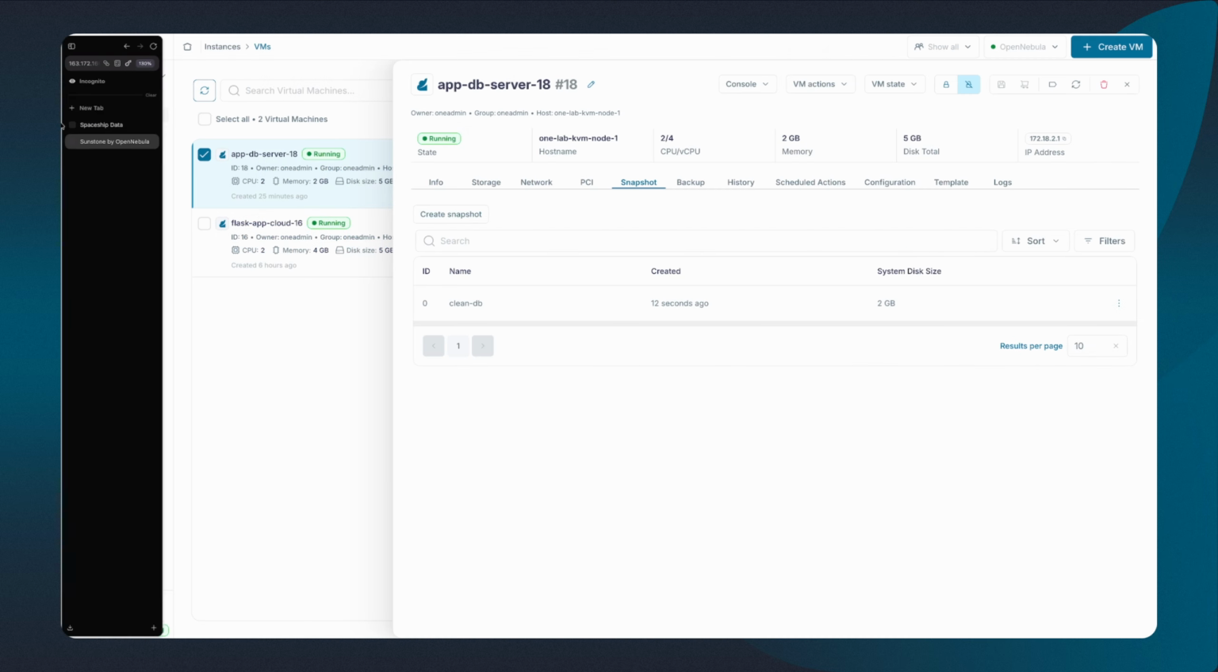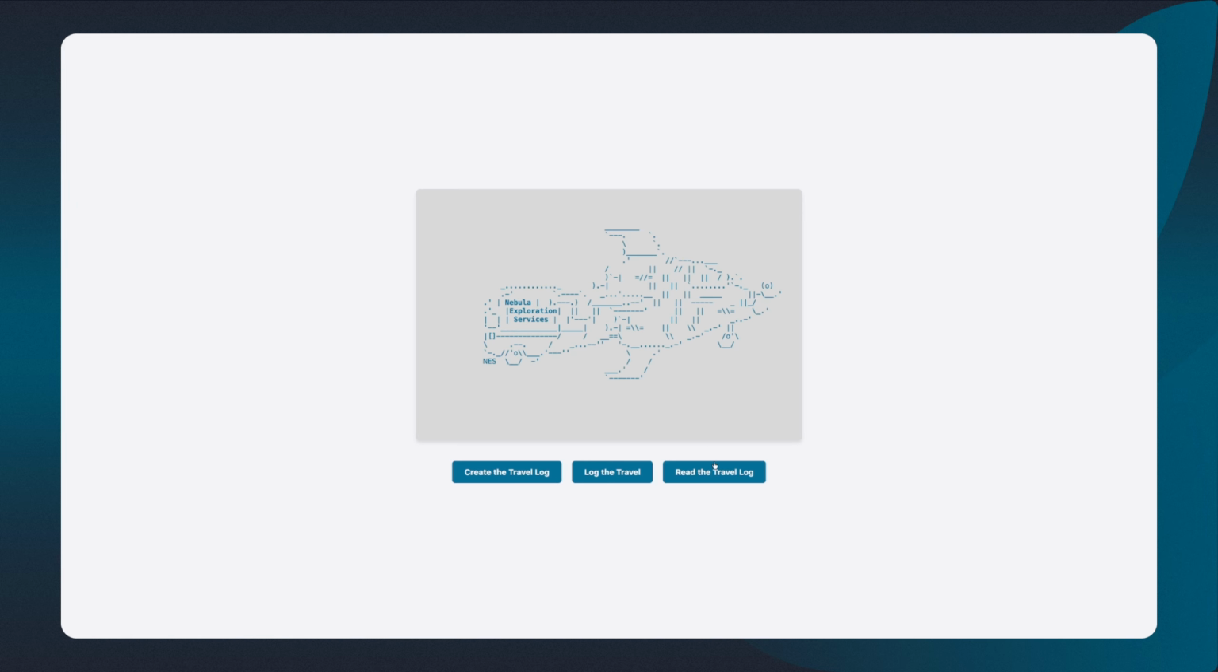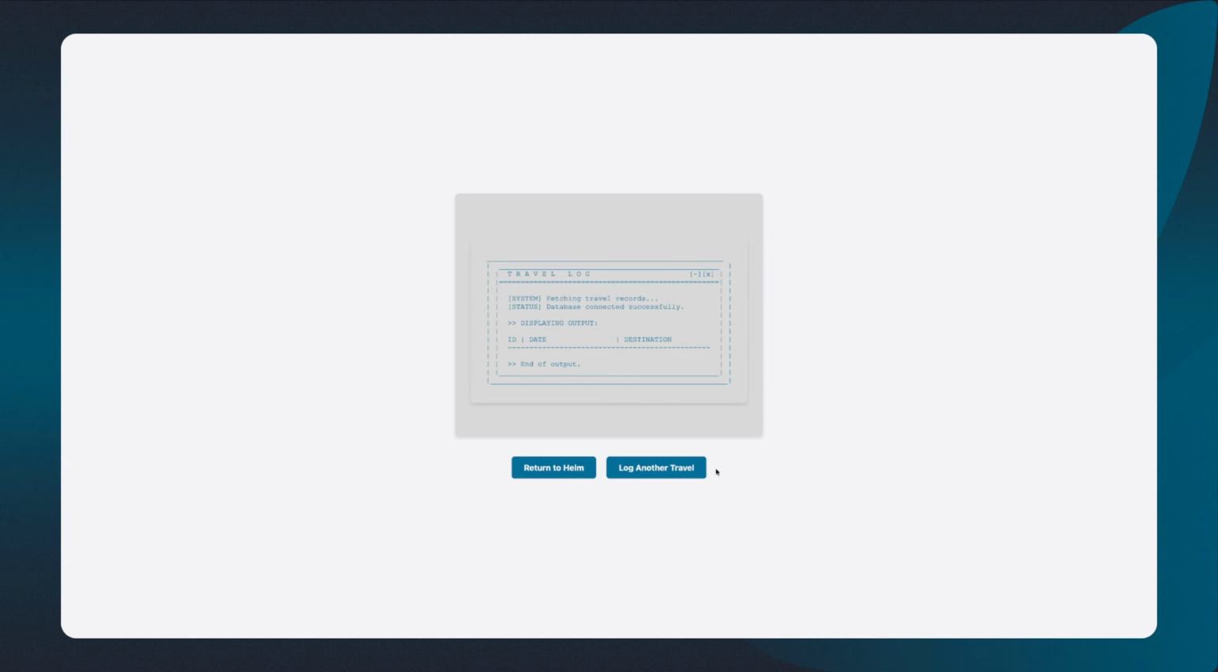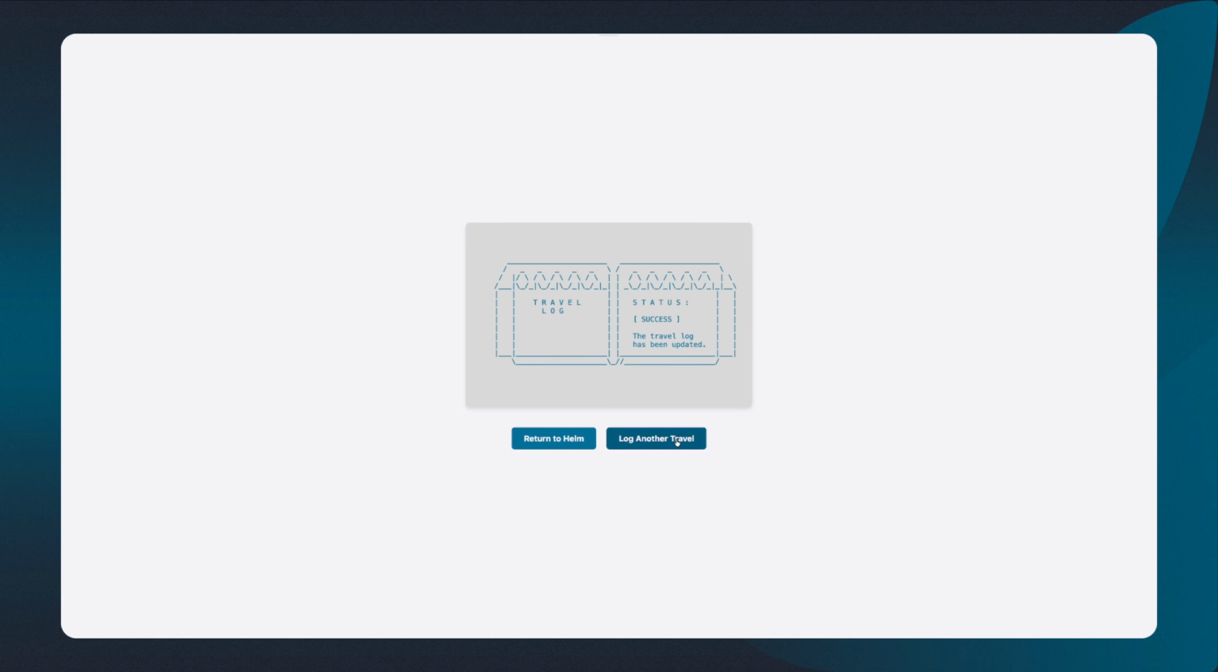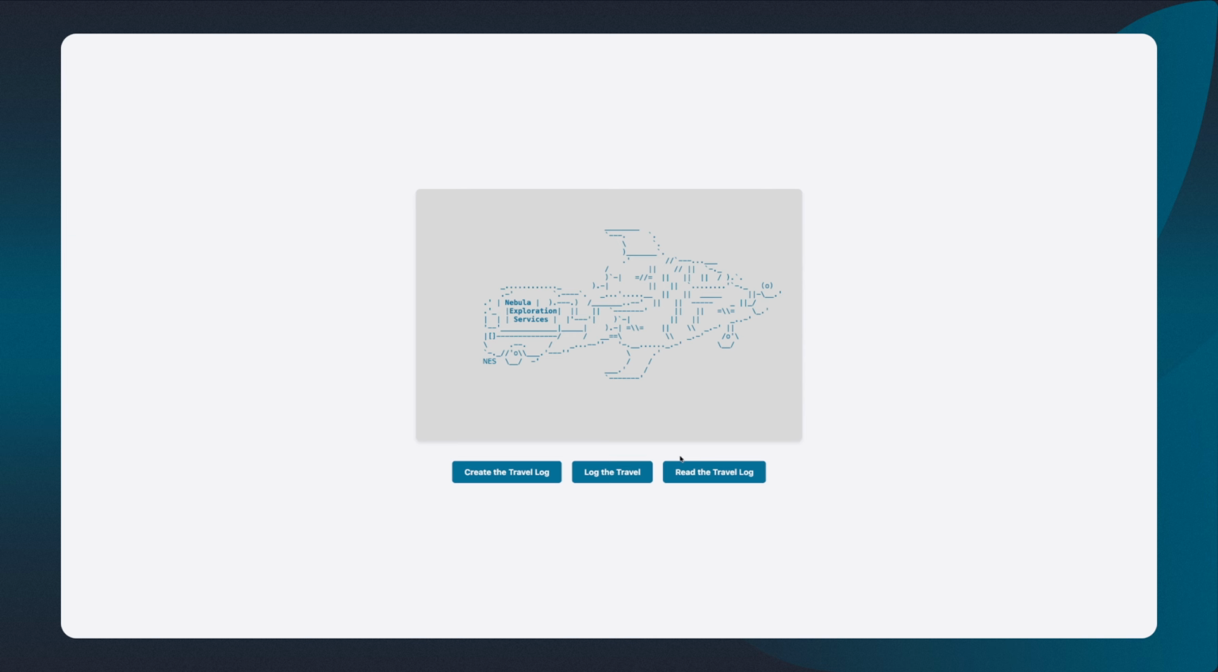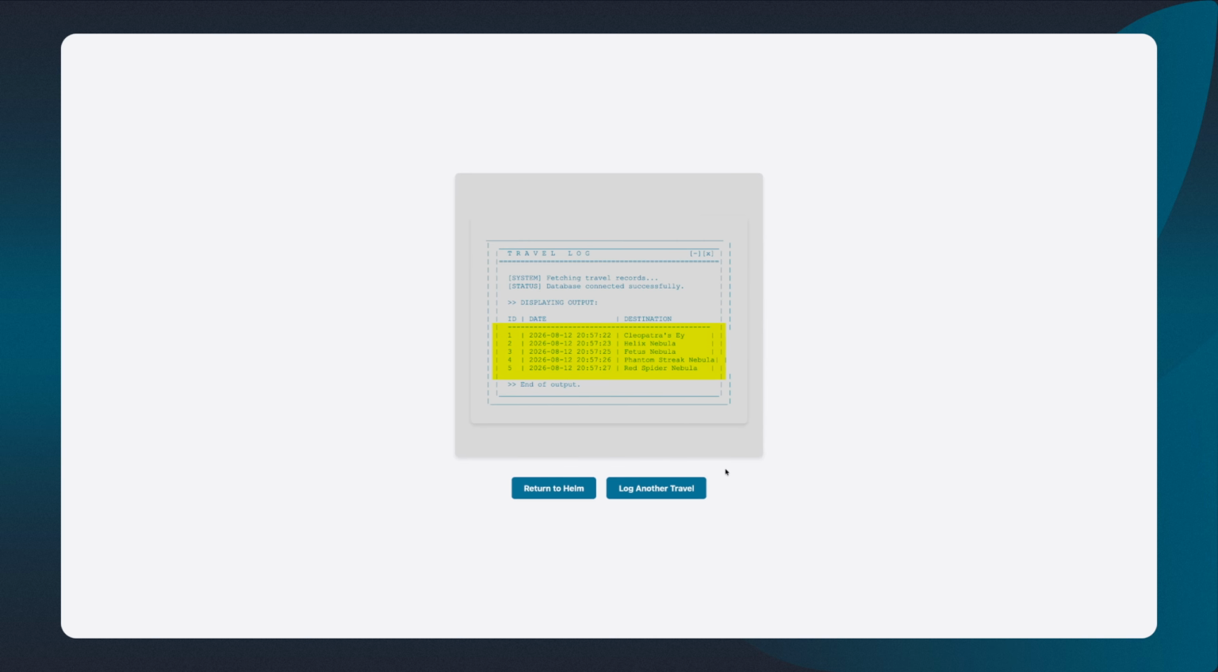Let's verify the snapshot in action. We will open an application and produce some data a few times. Then we will query the database to confirm it's no longer empty. Now it's time to recover from the snapshot.